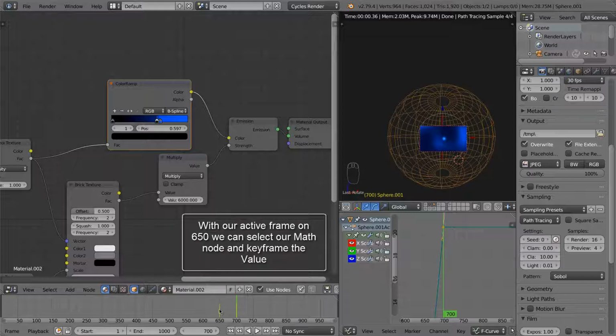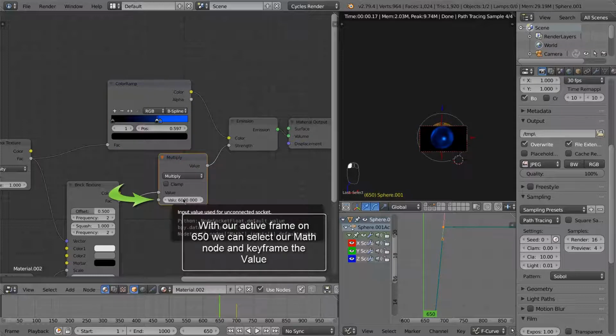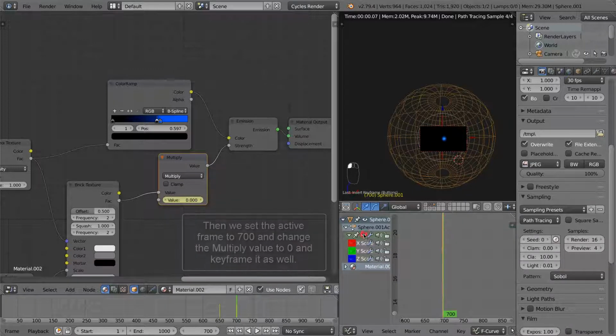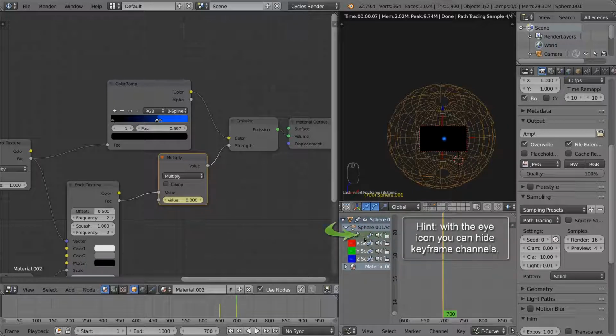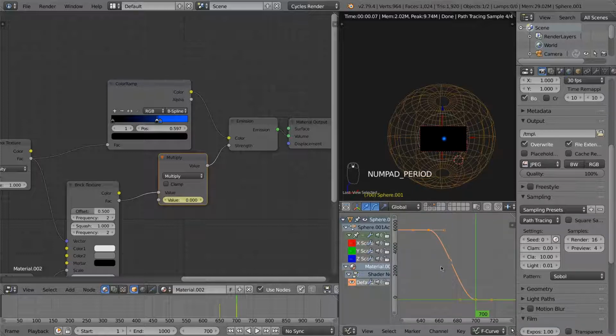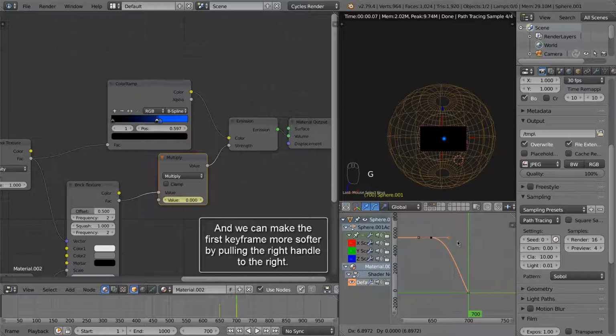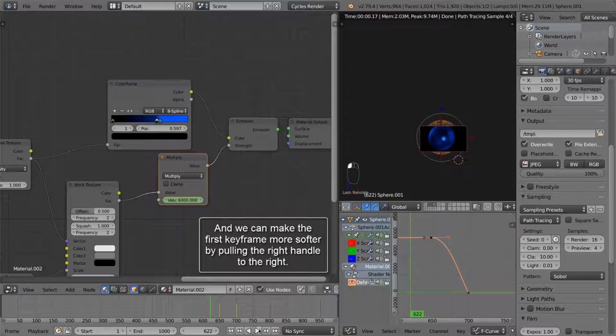With our active frame on 650, we can select our matte node and keyframe the value. Then we set the active frame to 700 and change the multiply value to 0 and keyframe it as well. With our matte node selected, we can change the falloff of the last keyframe to a sharp falloff. And we can make the first keyframe softer by pulling the right handle to the right.